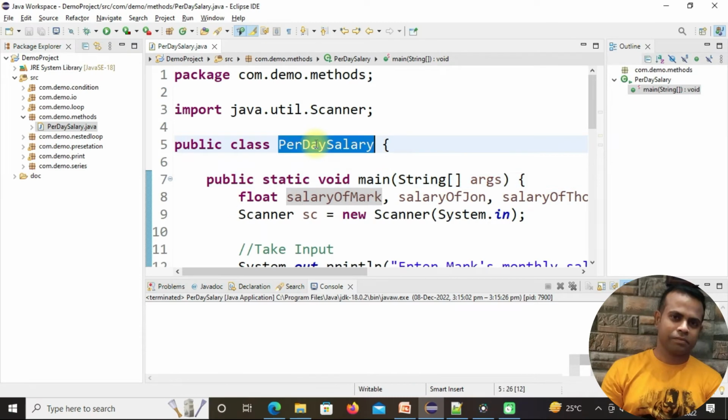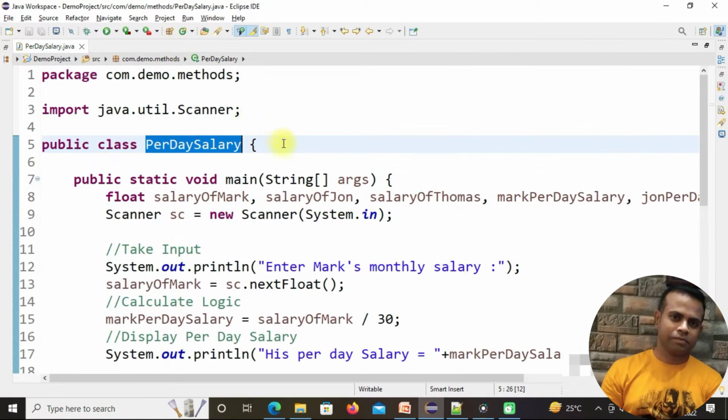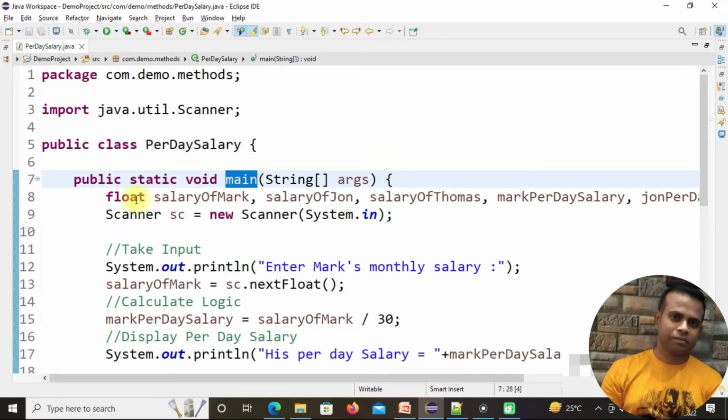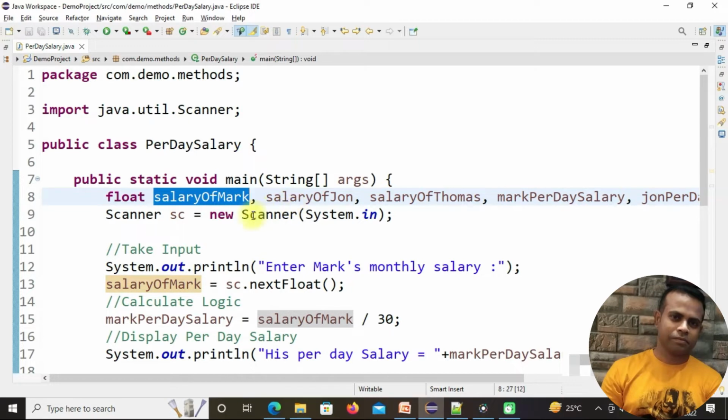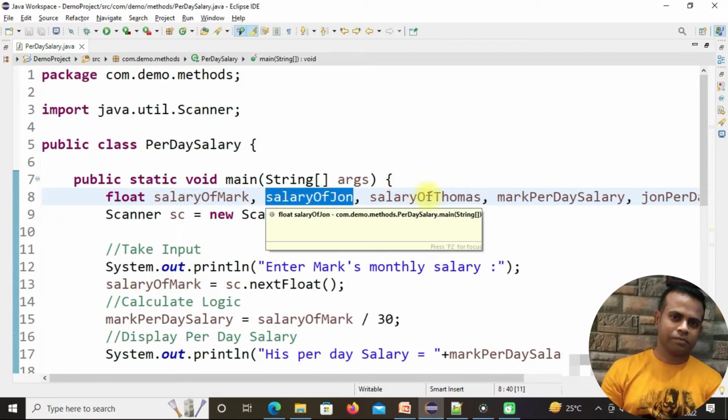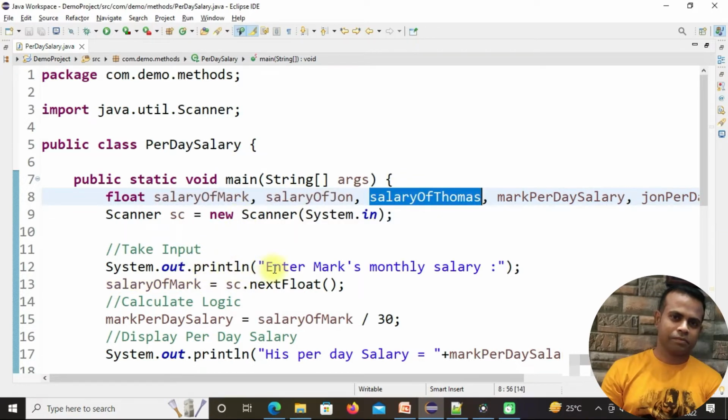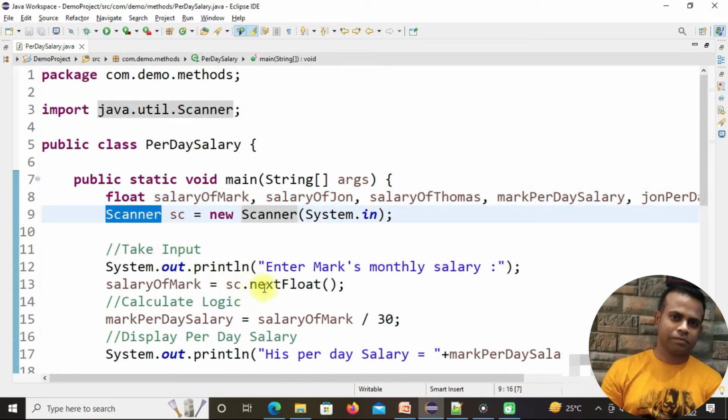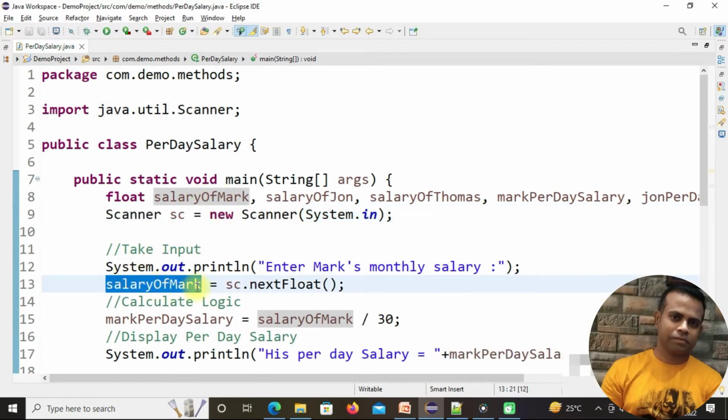So if you see here, I have created a per day salary class under com.demo.method, and if I double click here, you can see under this main method I have created some float variables. This salary of Mark is nothing but we are trying to collect Mark's monthly salary under this variable. Similarly, I have created for John and Thomas. So here I have given a statement, enter Mark's monthly salary, and with the help of the Scanner class I am trying to collect the entered salary under the salary of Mark, that is this.